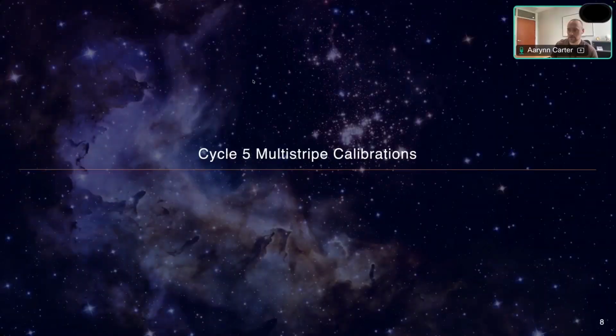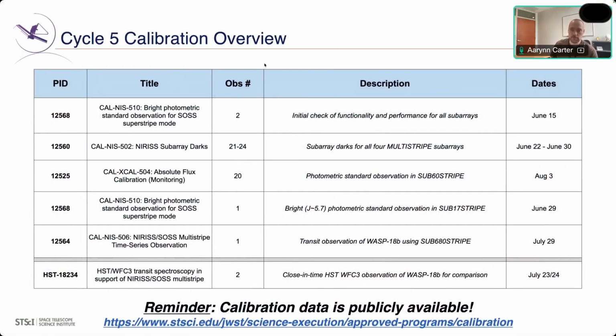Okay, so calibrations. We had a few programs planned, all conducted throughout June and July. Here's the table of what's going on, so I'll go through it slowly. Our first calibration is just an initial check on the functionality and performance of the subarrays. That's a quick 2-integration, 2-group exposure for all of the substripe subarrays, just to make sure they all work. Beyond that, we conducted some darks.